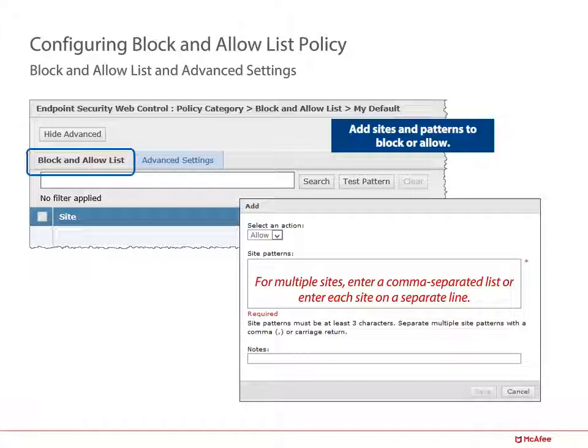And this will test whether or not specific sites or site patterns are already included in the block and allow list. Web Control displays any site patterns that match your entry. If no site patterns are displayed, the list allows access to the specific URL. For example, when a block or allow list is implemented in a multiple instance policy, use the test pattern to test the resulting effective policy. Clear obviously removes the pattern from the search list.